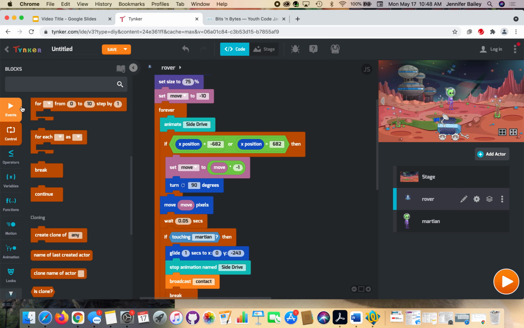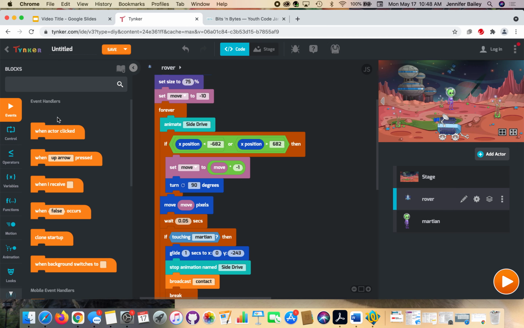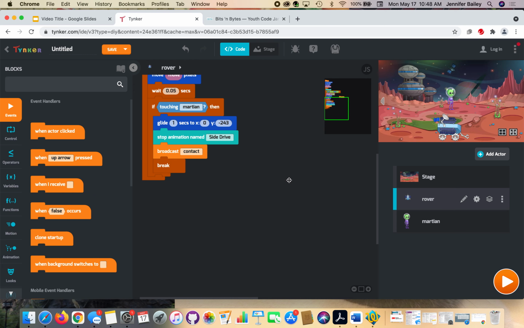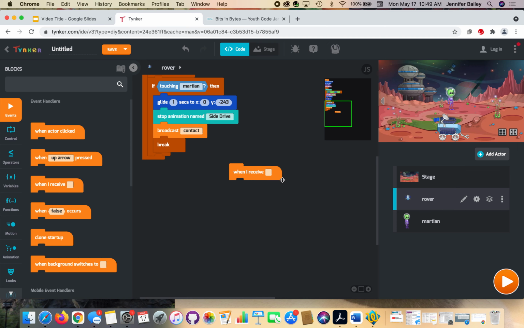Next, go to the events block and grab a when I receive block. So when I receive, add this to our code. I'm actually going to add it underneath, about there. Click on that square and you're going to see contact. So we're going to select that.